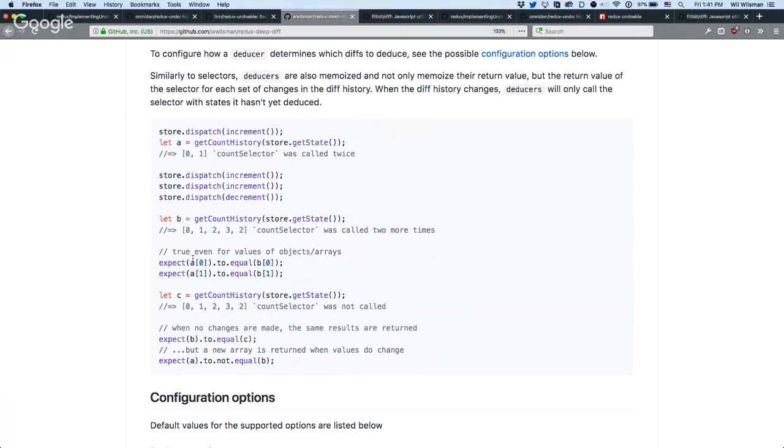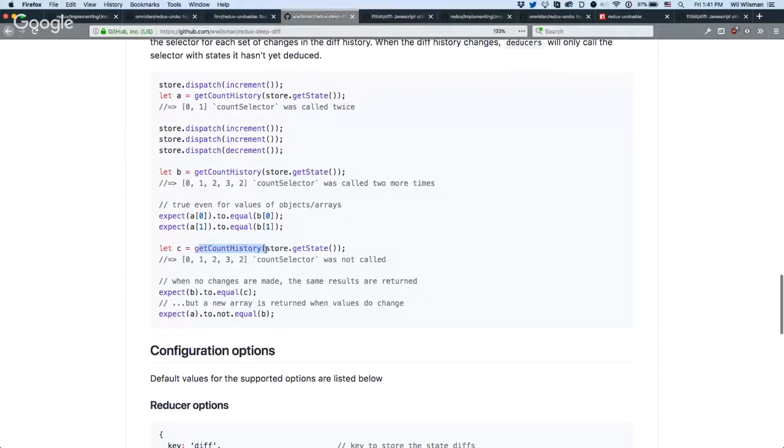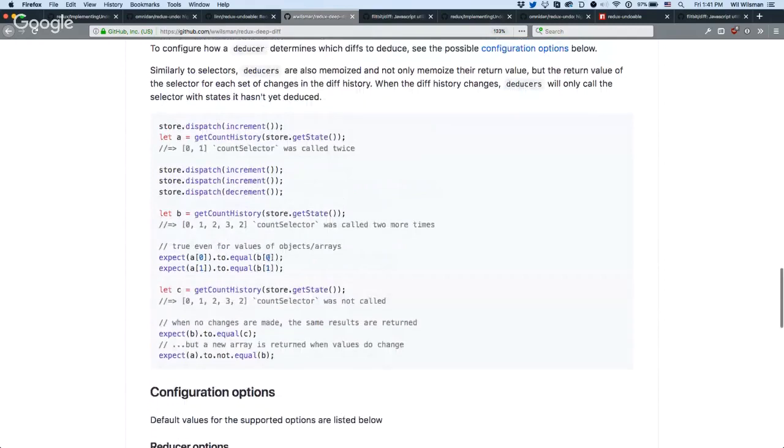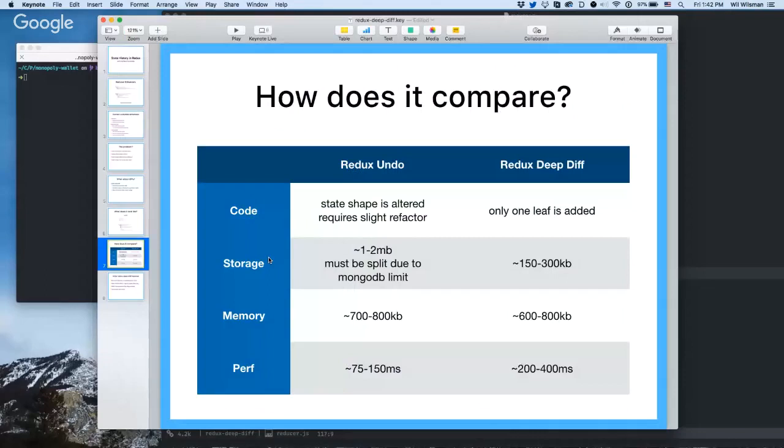Yeah, and these things will be equal here because they are the exact same object we returned from the old selectors. If we just get the history again, count selector isn't called at all because there were no changes, so it doesn't need to select any other state. And that's just how the deducers work. In redux-undo, you could just reach into the past states, but then you still have to map over them with a selector. And if you want to include the present state, that's a whole other property that's not included in that map you're doing. So definitely a code difference.